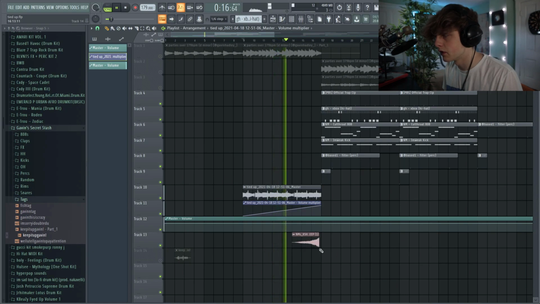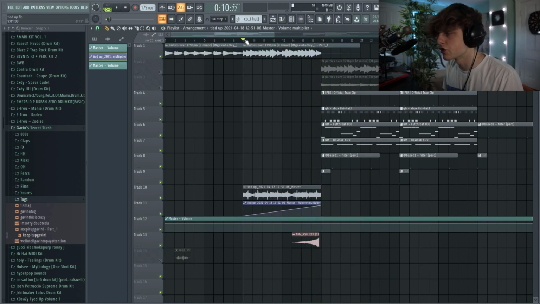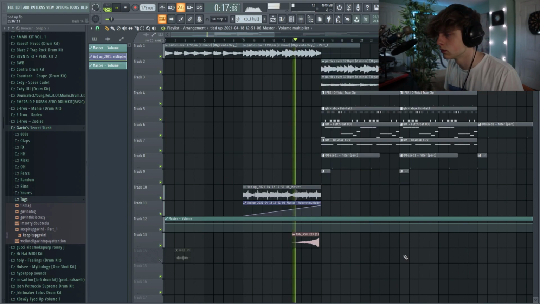I have this riser coming in as well. Unique for sure. I don't really hear many build-ups like this, and I'm trying to figure out new things to do with my build-ups. So I really like this, and this is what it sounds like with the melody.